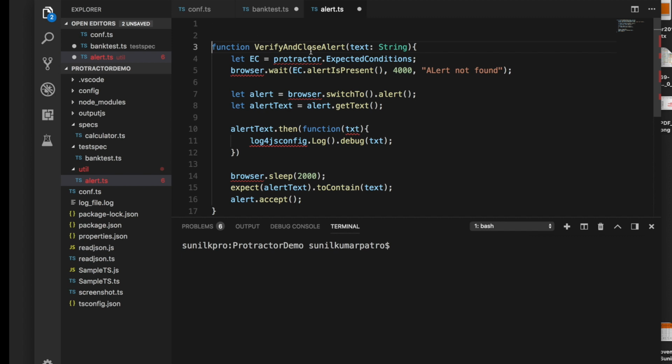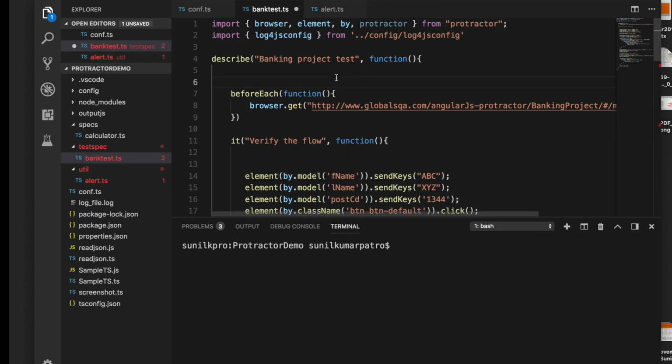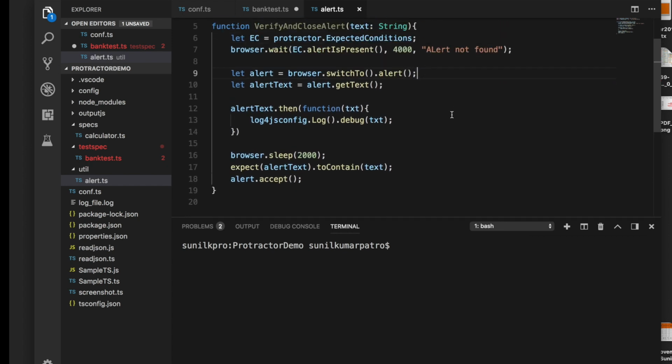First, it is telling us that it's not getting protractor. So we will import protractor, and browser as well. So here we'll write browser. Yes, okay, log4j. Now what we need to do is the same thing we did here, this one, right? So I'll copy and paste this here. Now you can see the error is gone.